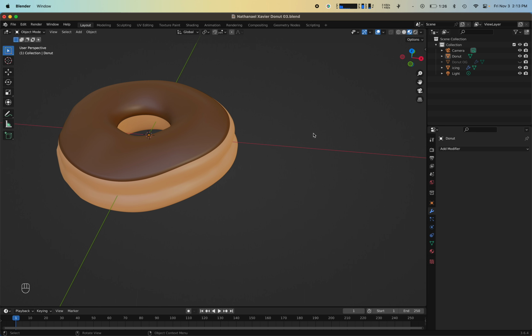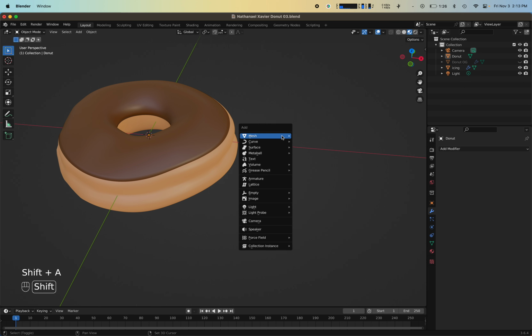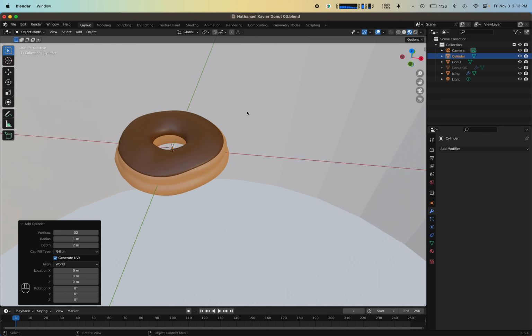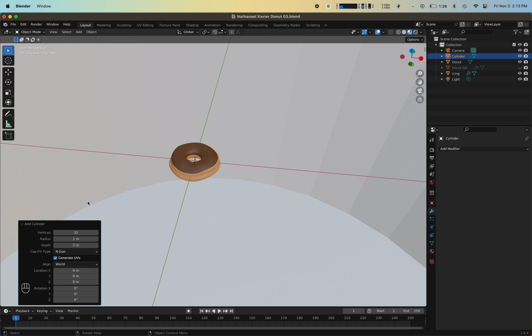So the first step is to create a cylinder. Let's press Shift A, go to Mesh, Cylinder. Now my donut is quite small, so I need to scale the cylinder down. Before I do that, in that little menu that pops up, it says 32 vertices. We don't need that many, so I'm just going to click on 32, this is in the bottom left, and press 16.